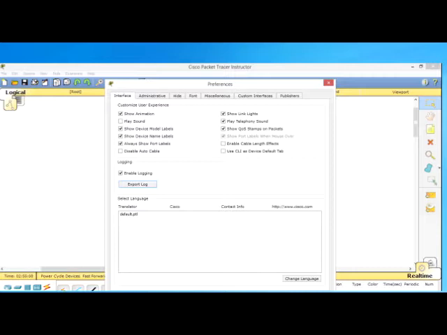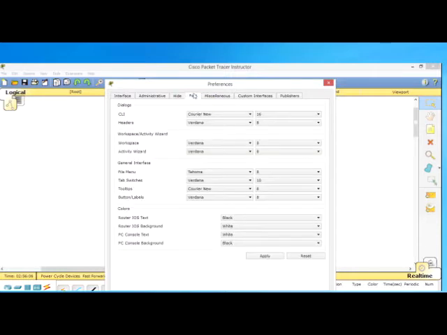Now, if you go to the Font tab, which is 3 tabs over, and I'm going to click on that, the pane that you need to pay attention to, especially me, is the dialog pane where it says CLI. That is what Cisco calls the command line interface, which is what the acronym stands for. I need to put the Courier font size to 16 so I can see.